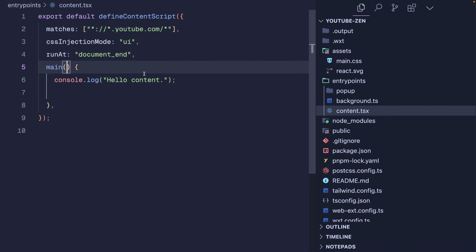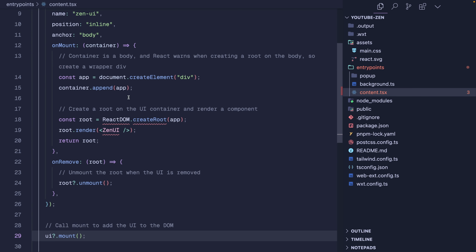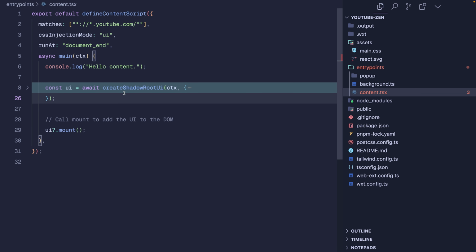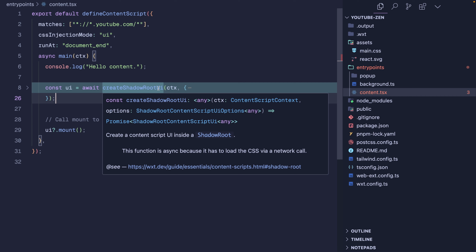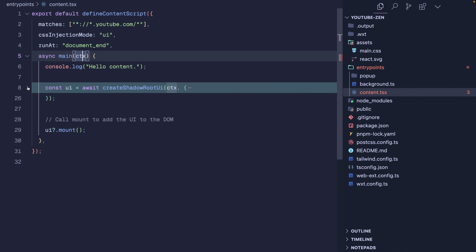And then inside of this main function, we can get the context. Inside of this main function, I'm going to paste some code. So let's go through this code one by one. First, I'm calling this createShadowRootUi function. Now this function expects you to pass two arguments. In the first argument, we pass the context that we get from here. And in the second argument, we pass a configuration object. When we call this function, we get the UI instance, and then we call the mount method present in this UI instance to inject this element to the DOM.